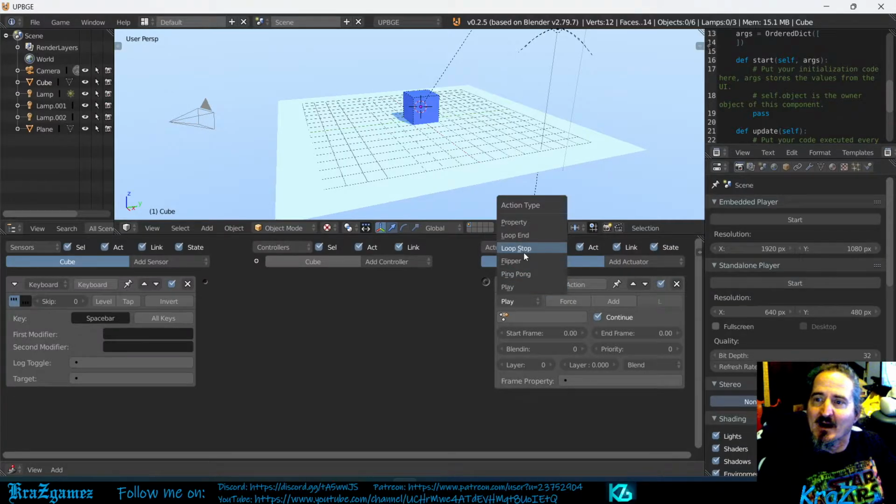Loop stop plays the animation while the actuator is valid. If the animation gets to the final frame, it loops back to the start frame. If the actuator is no longer active, it stops right away. So the loop stop will continue in a loop until you stop doing it.